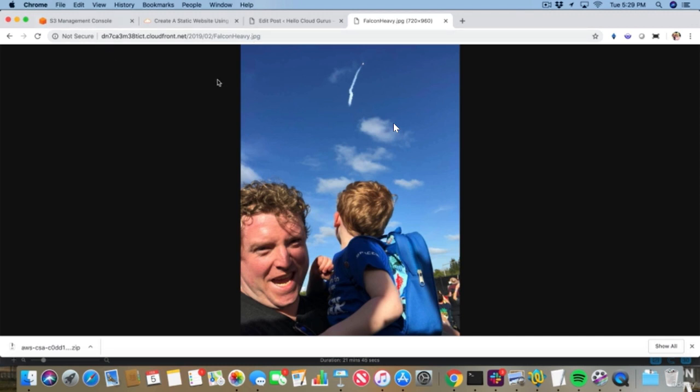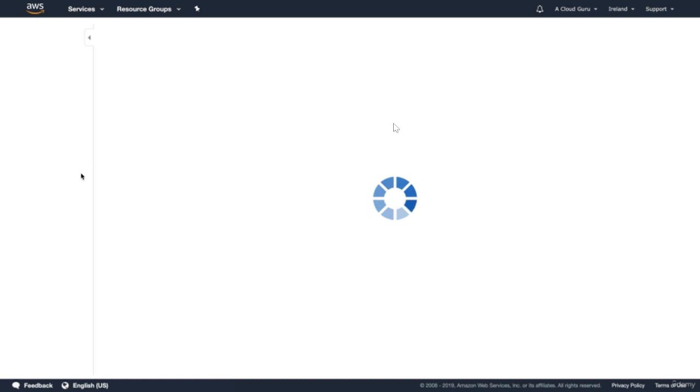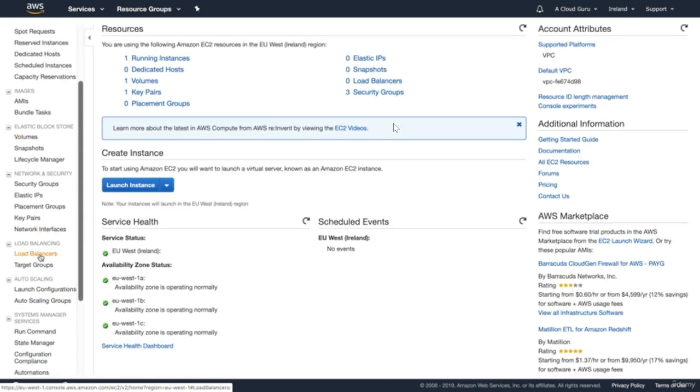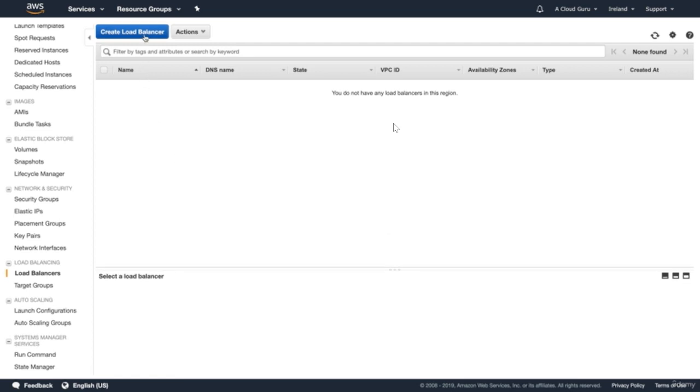And we're going to move our EC2 instance behind our application load balancer. Okay, so I'm back in the AWS Management Console. I'm going to go down to EC2, and we're going to go ahead and create an application load balancer. If you click on load balancers in here, hopefully you've deleted your load balancer from the last few lectures. If not, go ahead and delete it.